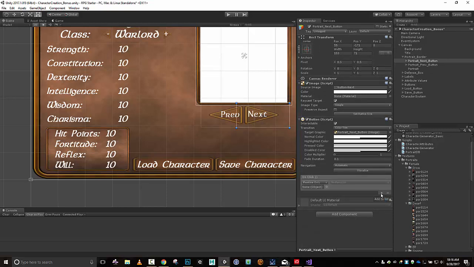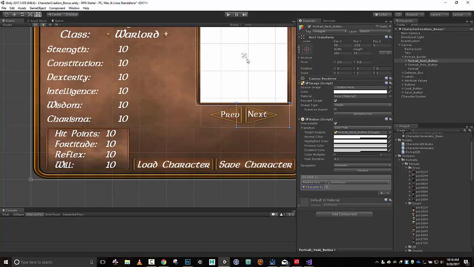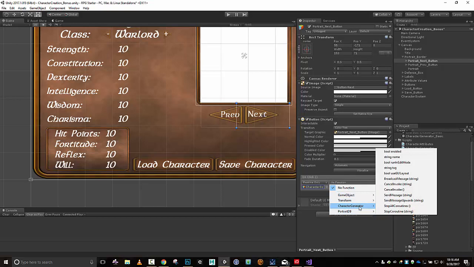So I'm going to go with a plus right here. My object is going to be my character system. Close that. Followed by, what do I want? Character generator? Next portrait clicked. Right there it is.